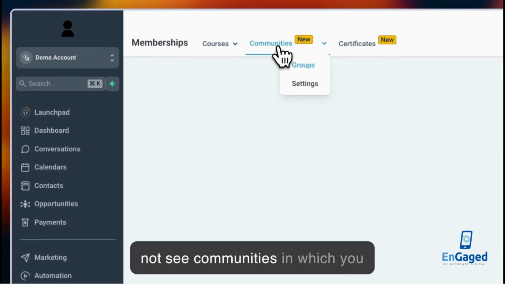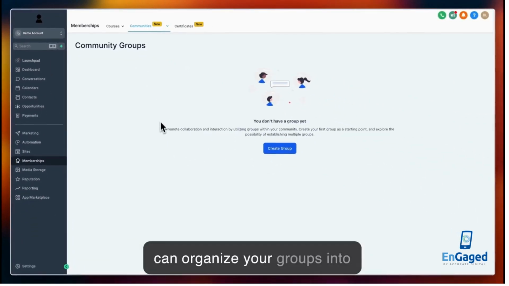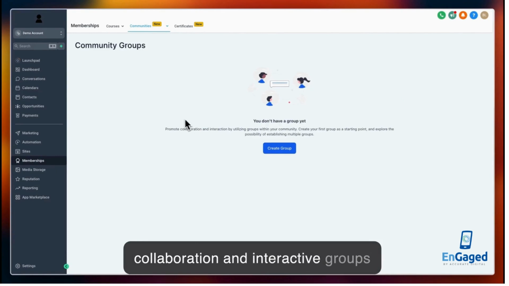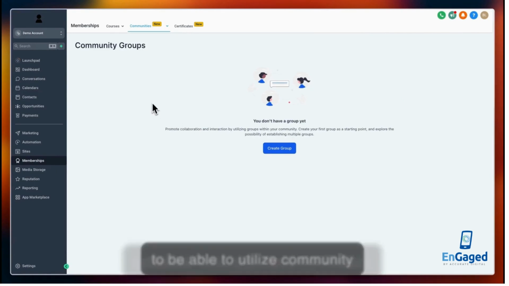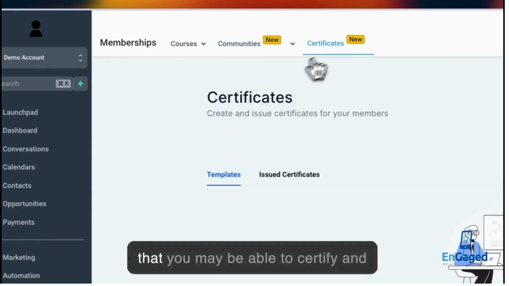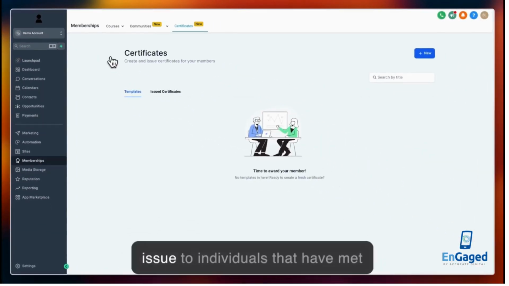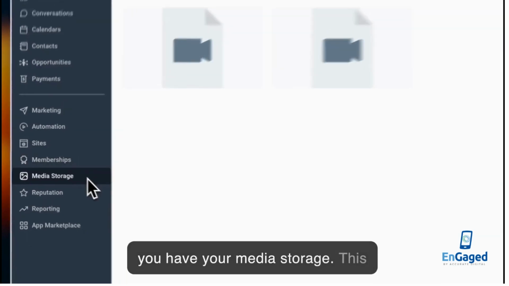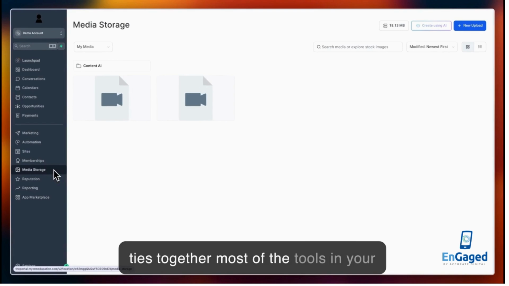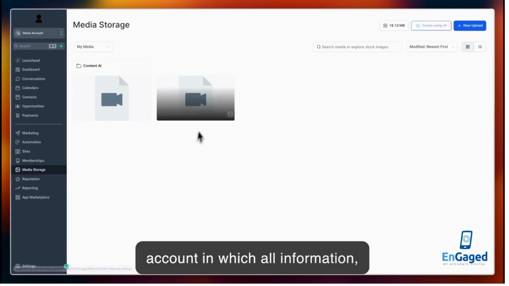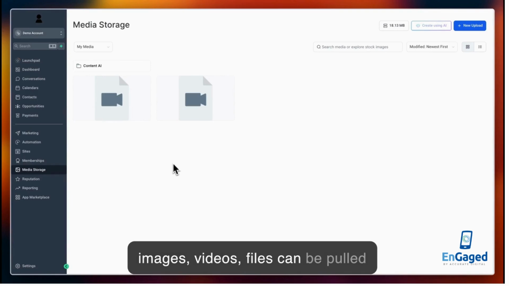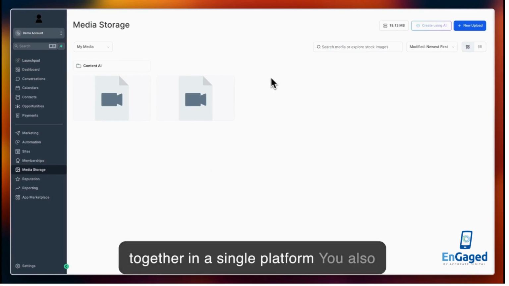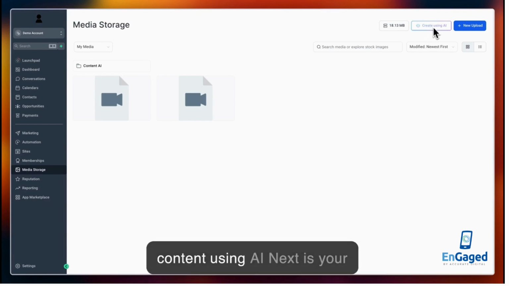Next, you may or may not see communities in which you can organize your groups into collaboration and interactive groups to be able to utilize community activities. Next, you have certificates that you may be able to certify and issue to individuals that have met certain criteria. Next, you have your media storage. This ties together most of the tools in your account in which all information, images, videos, files can be pulled together in a single platform. You also have the ability to create images and content using AI.